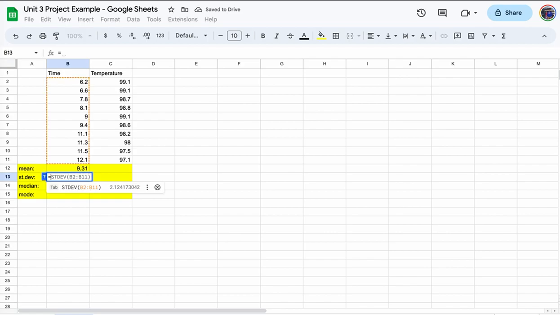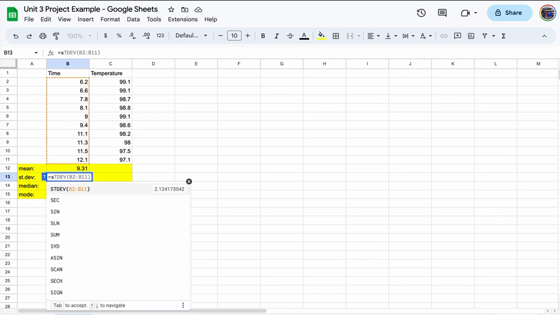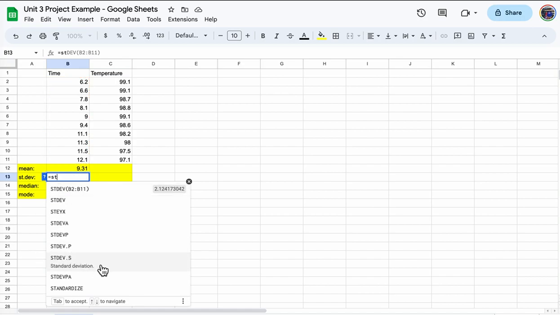The standard deviation, start typing equals standard deviation. You'll see that there are a few different options. We want this, it says standard deviation pretty much for all of them in some capacity. Standard error, standard deviation of the sample, text is 0. So if you put a data point in there where you say no answer or something like that, it'll treat that as 0.